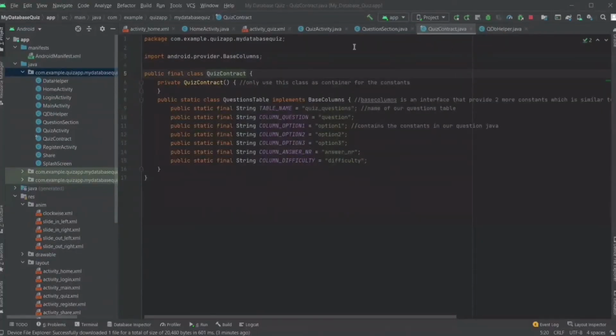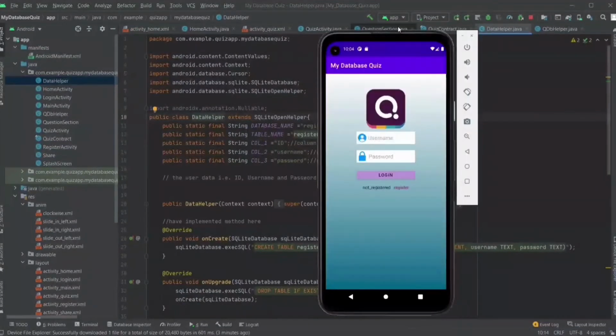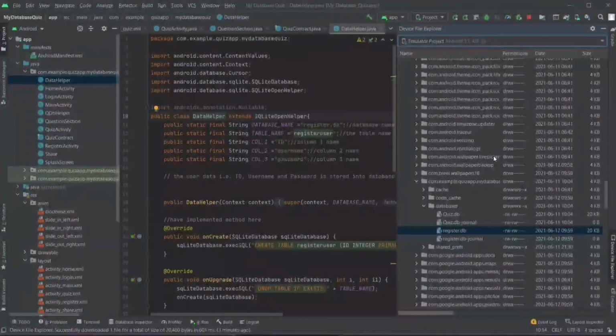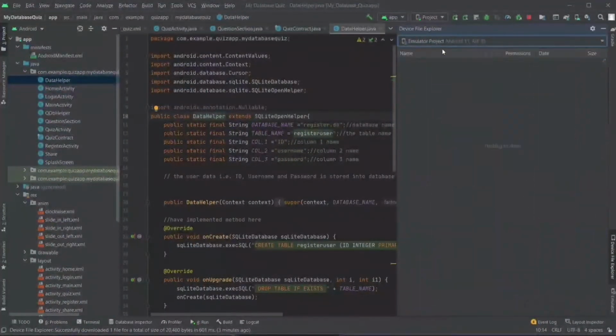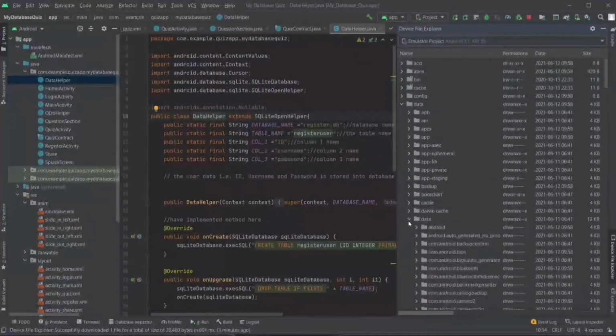Now I'll be showing you the database for these. Okay, DB helper. I'm going to show you the database for registered users. As you can see, first you have to run the emulator. I've already run the emulator, so all you have to do is click on Device File Explorer.